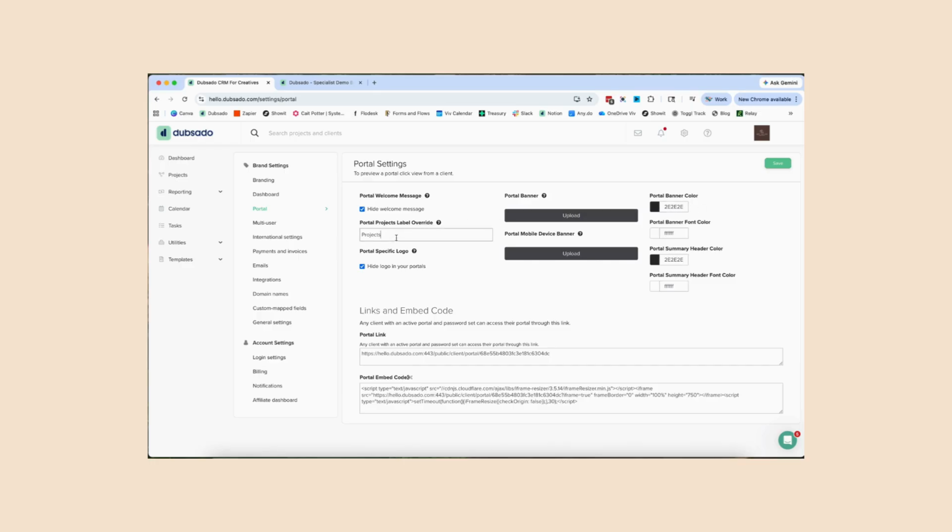And then this is in your portal. If your clients are working multiple projects with you, they would have a drop down for the projects. But the word projects is always going to be there unless you change it. If you're a photographer, you can make it sessions or events if you're an event photographer, or whatever makes the most sense to you. I'm just going to change it back to projects and then just hit save.